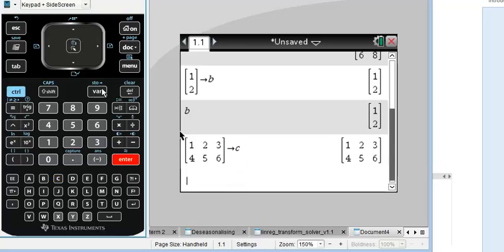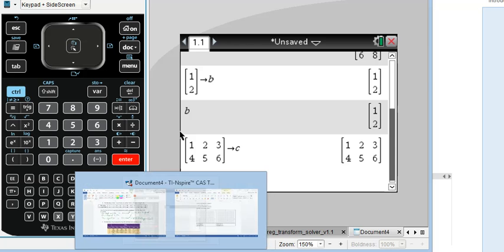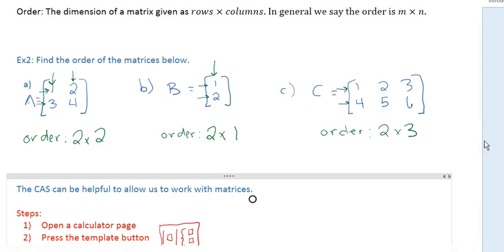So our goal for today is to be able to refer to entries of a matrix, be able to talk about and identify the order, and then finally be able to store them in the CAS. So just getting you comfortable, a little bit of an introduction to matrices. Tomorrow we'll get right into operating with them. So that's all for today.